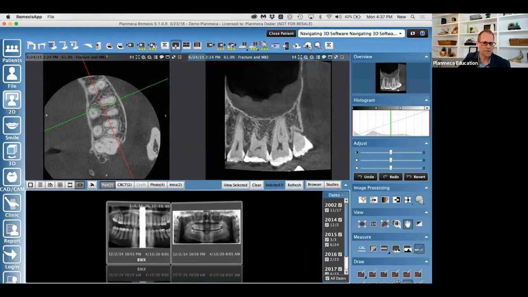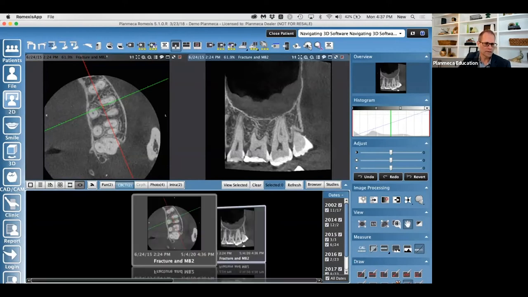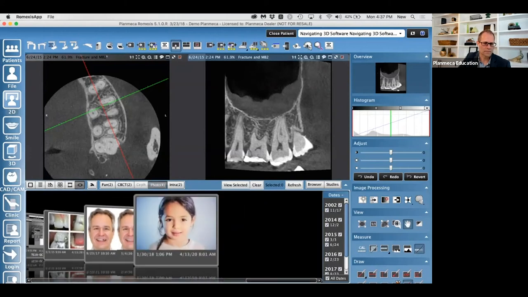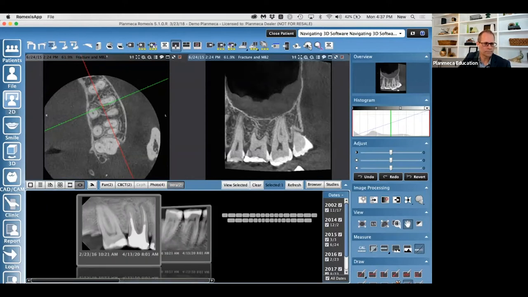In fact, while we're here, this is our 2D imaging portion of the software. So you can peruse through your pans and your bitewings and all of that. These are my snapshots that I just took. There are photographs, intraoral camera images, and then of course, intraoral x-rays as well.